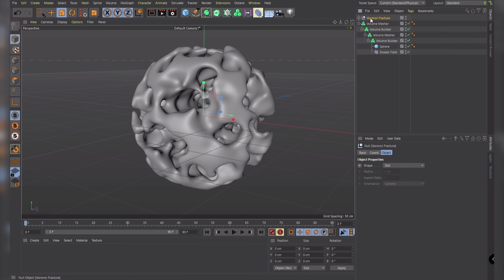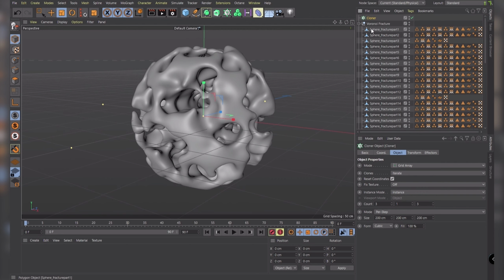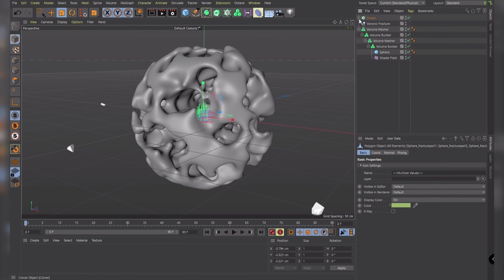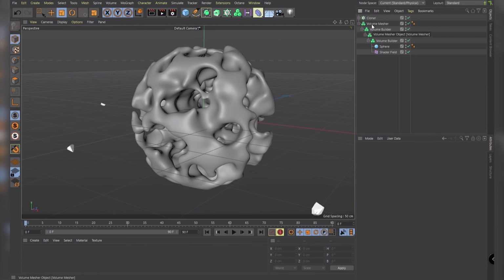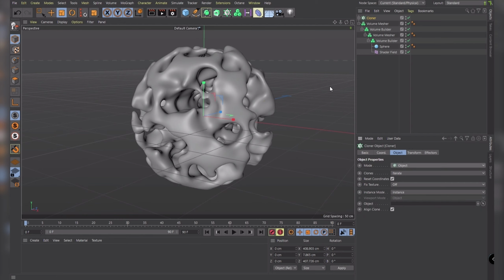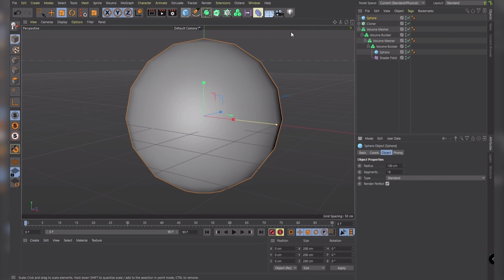Now to scatter these around, we're going to use a cloner first. So get that. And we're going to drag all the children inside of there. So not the group of Voronoi fracture, but only the sphere parts. And we can get rid of the group. Let's also set the mode to object. And we're going to use a placeholder for this. So that will be another sphere. But we're going to make this one a bit bigger.